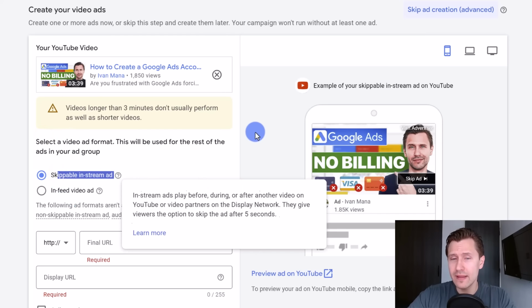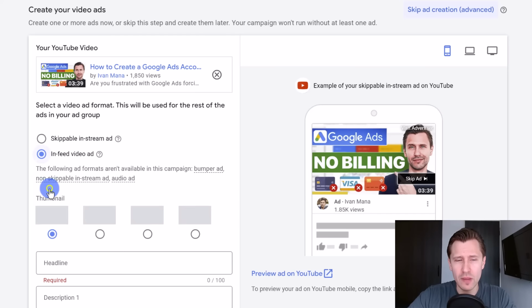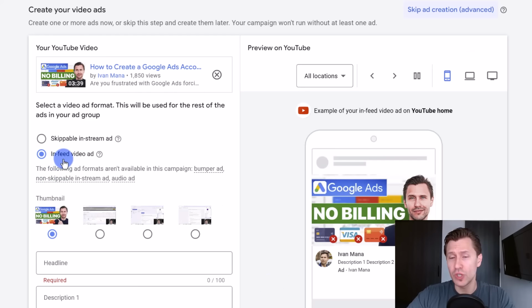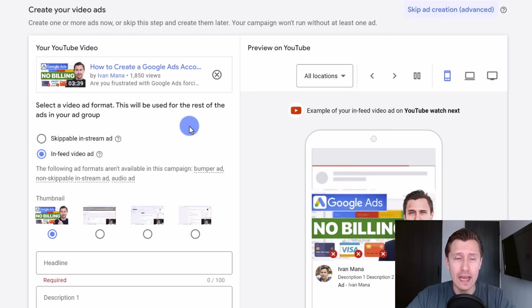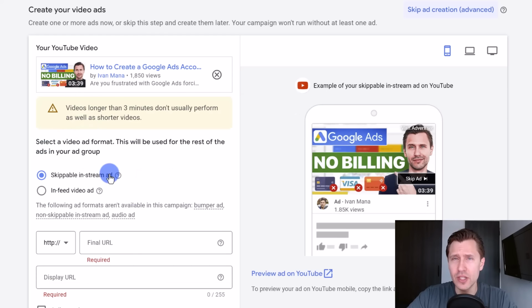which will show up in the actual videos, or whether you want to make it an in-feed video ad, which is basically like a search ad, right? So if somebody searches for your content, or maybe somebody sees some YouTube video, your video will show up on the side as a suggestion. So pick which one you like. I'm gonna go with this skippable in-stream ad just because that's usually what people are looking for.